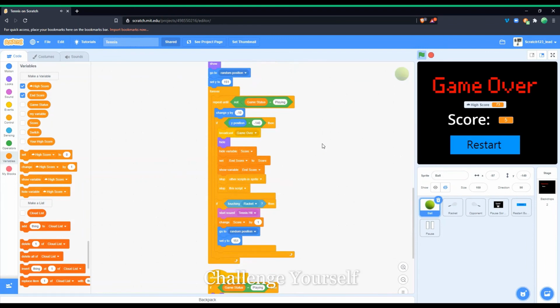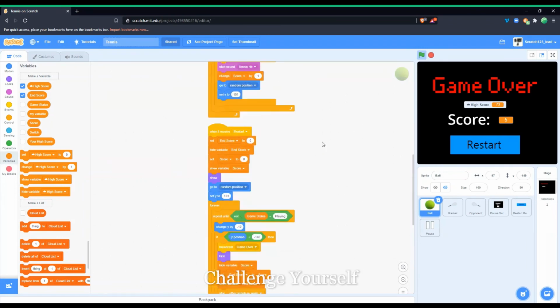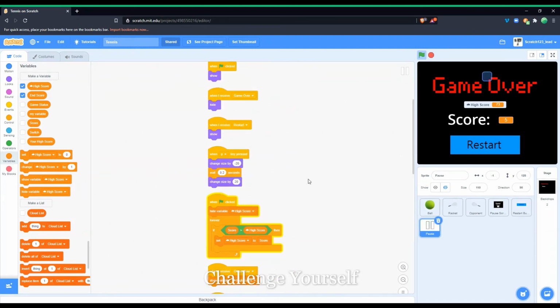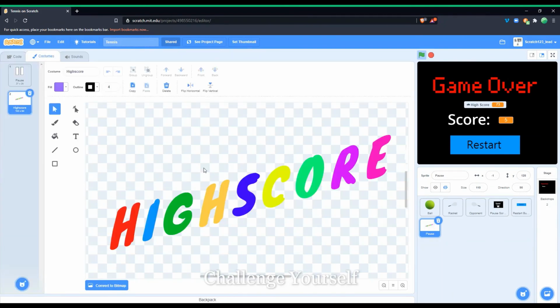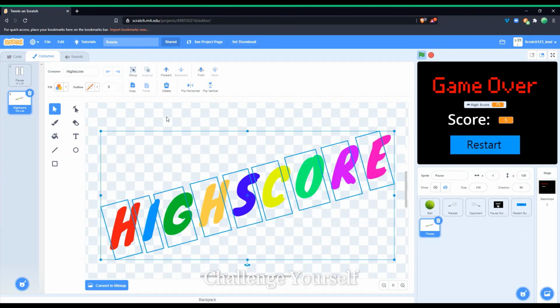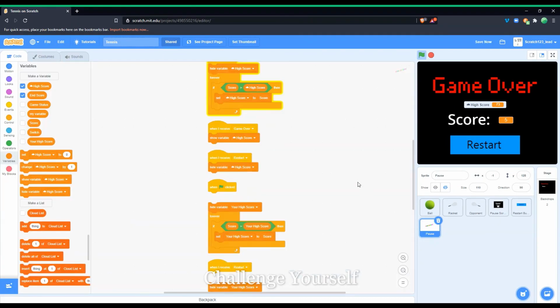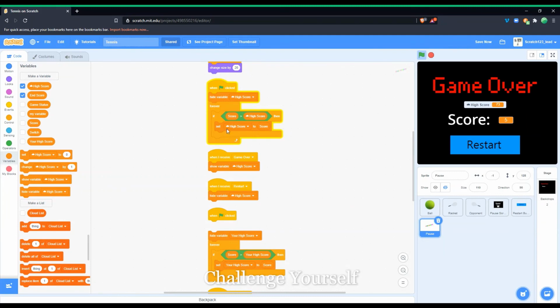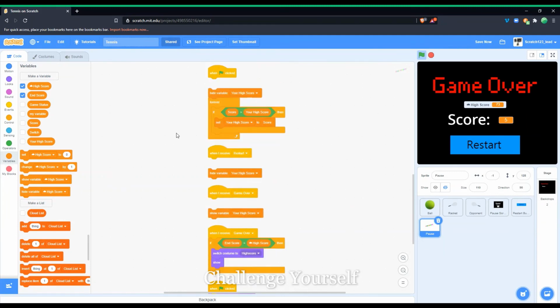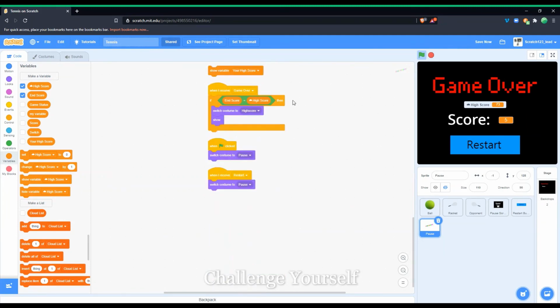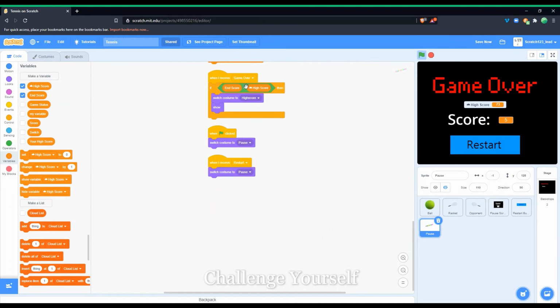So there's another coding in this. I don't know where it is. Yeah, it should be here. The costumes. So you can see this high score. You might be wondering why it is. So if you get the high score, it will show itself and switch costume to high score.